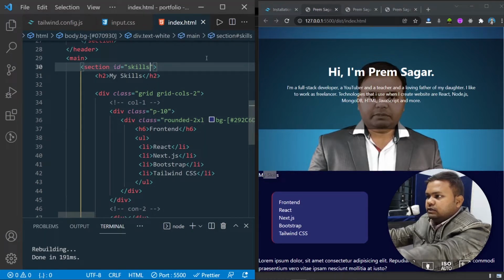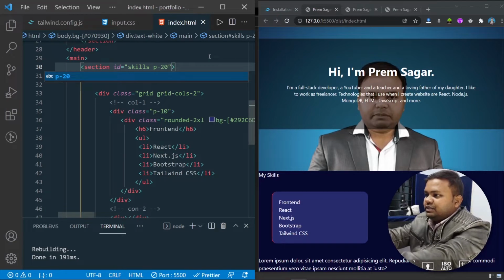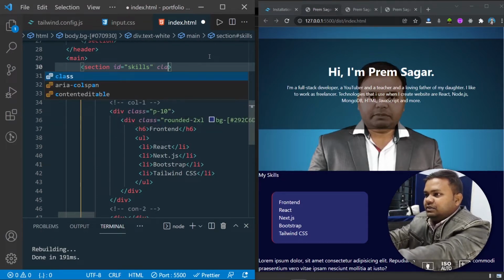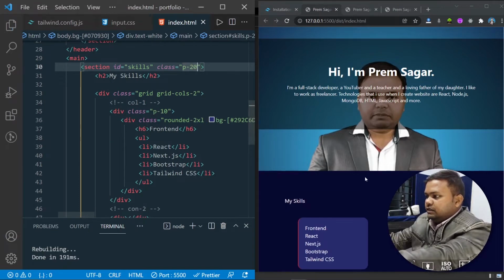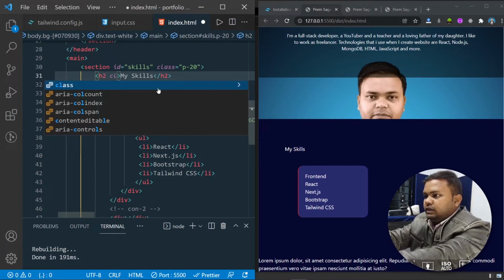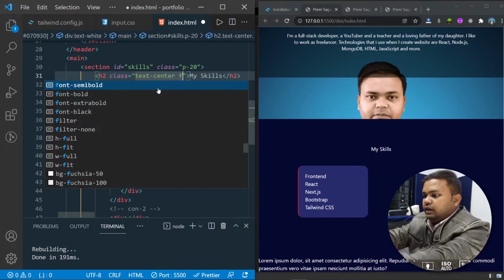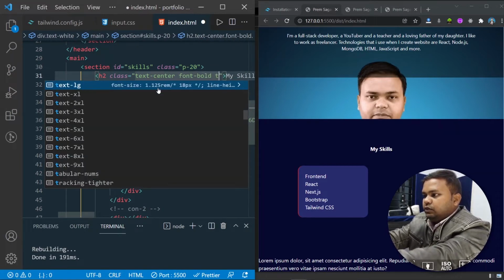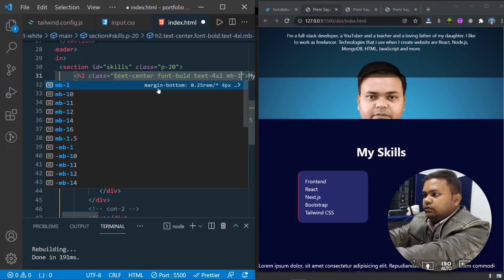First of all, let's give some padding to this section. So I'll say p-20. Okay, it is not working because mistakenly I am giving class name inside ID. So I need to write class equal to, and then inside the class I will write p-20. Let's save it. Now it has given nice padding to this section. Now style this heading. I'll say class equal to, I want this text to be at the center, so I'll say text-center, and I want the font to be bold, and I want the text size to be 4XL, and I want to give it margin bottom of 10.